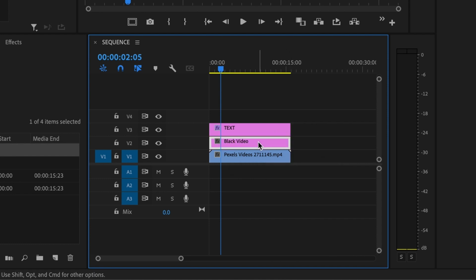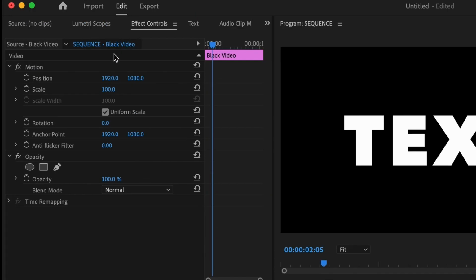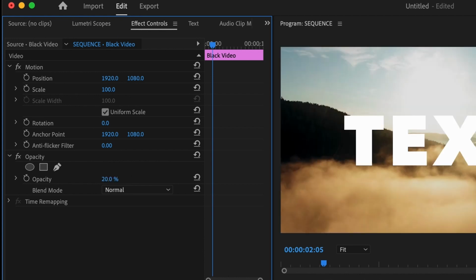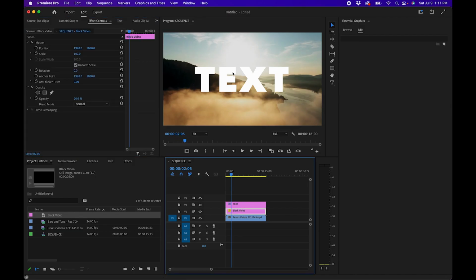Extend it to the length of the graphic, select it and go up into effects controls and dim the opacity probably down to about 20%. And you can see right off the bat it added a nice kind of darkness to our background, just subtle enough to make our text stand out. Now obviously you can change this to make it stand out more or less depending on your own video footage and your own preference.